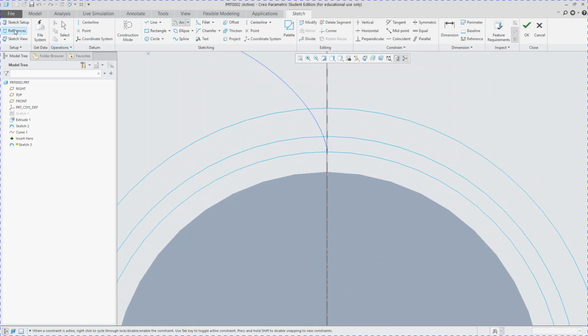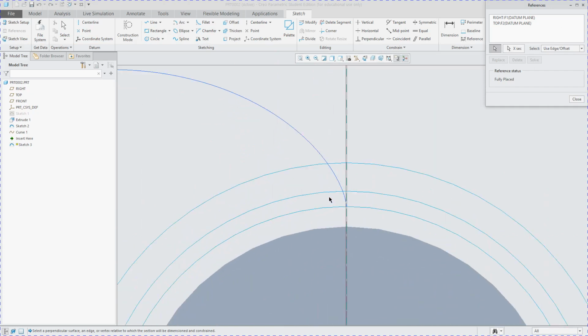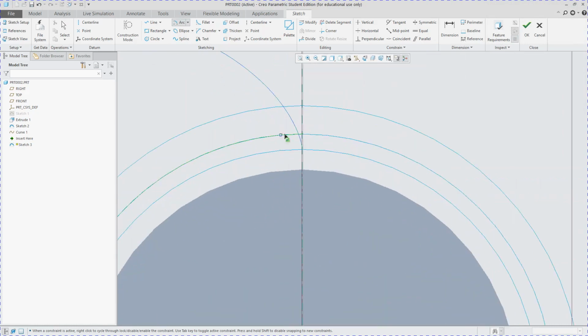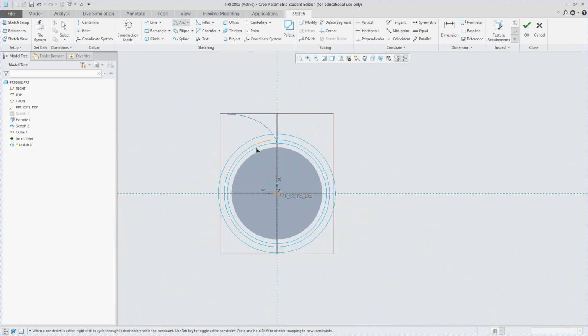To make it easy for ourselves, we're going to use the references command. So top left hand corner up here, references, you'll get a little box like this. It's going to say reference status fully placed. Even if it's fully placed, you can add more references. So what we want to add is this curve here on the reference diameter and the involute curve. And then go solve and close. And the reason we're going to do that is you'll see if I take an arc, it's now going to recognize these as two very important lines, and it's going to snap to the intersection of them very easily.